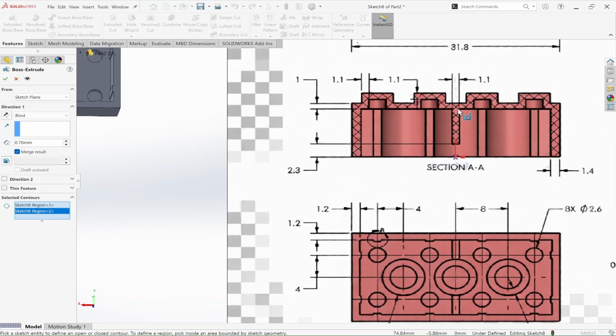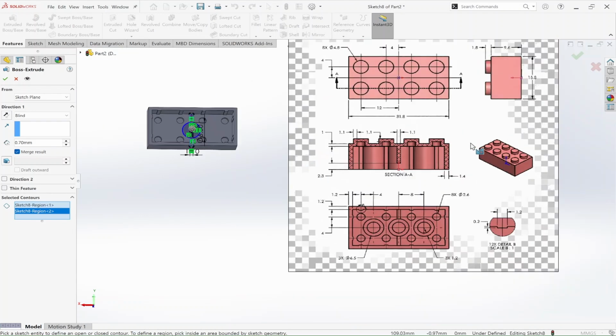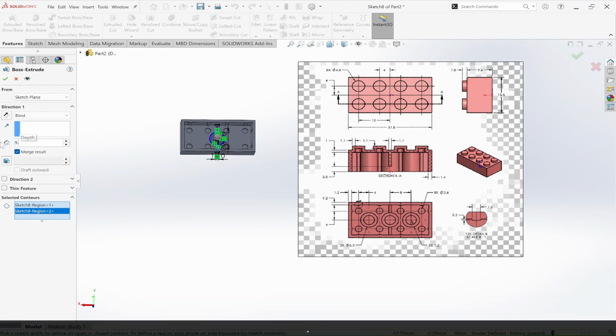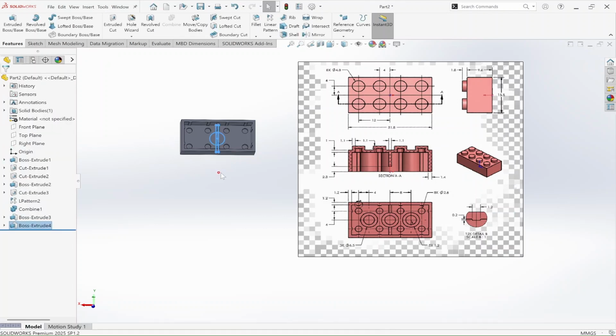They have not clearly mentioned the length of this extrude, but we'll use basic logic for getting the length of this. They have mentioned 1 mm of thickness here and 2.3 mm of gap here. The total height is 9.6. So we'll use 9.6 minus 1 minus 2.3 and then press OK. And then done. So we have made the part successfully.